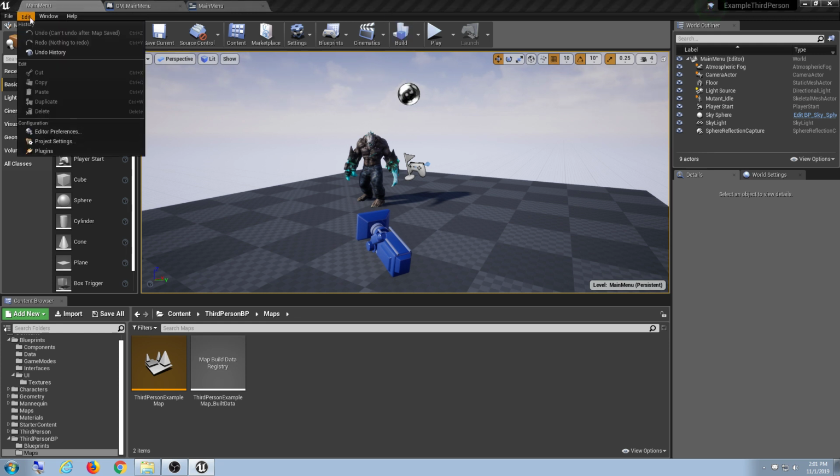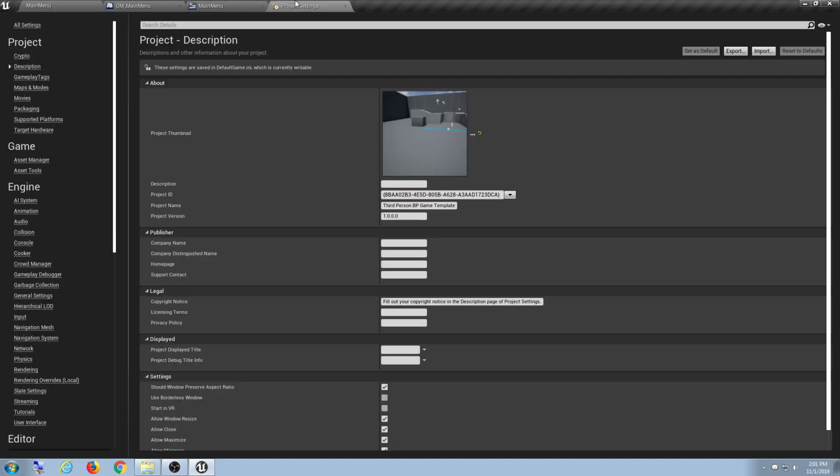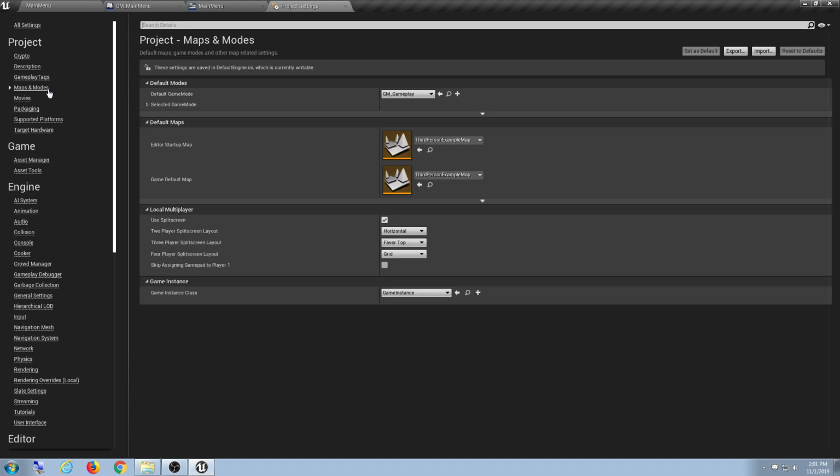So if you go up here to Edit, and then Project Settings, we want to find a tab on the left that says Maps and Modes. So over here we have default game mode, right? So if you don't have a game mode selected in the world settings for the map override, right, it's going to default to this. And then down here we have editor startup maps. When we open the editor, this is what map that opens. And then the game default map, this is what happens when you hit play or when you run the application.